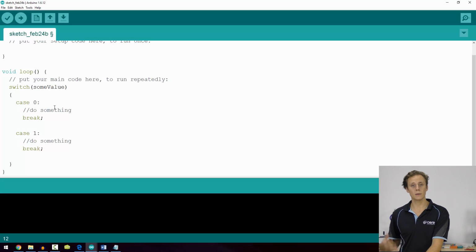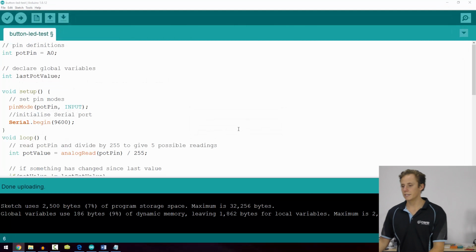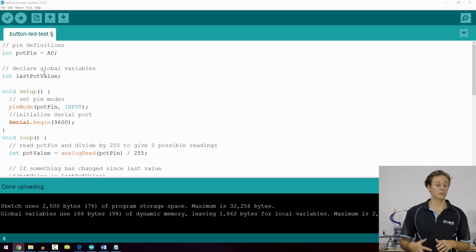So let's look at using something in a practical context. So I've got the source code for the mini project here, and it's all pretty straightforward. We've got our pin definitions, a global variable, which we're calling last plot value, which we're going to keep track of whether our value has changed.